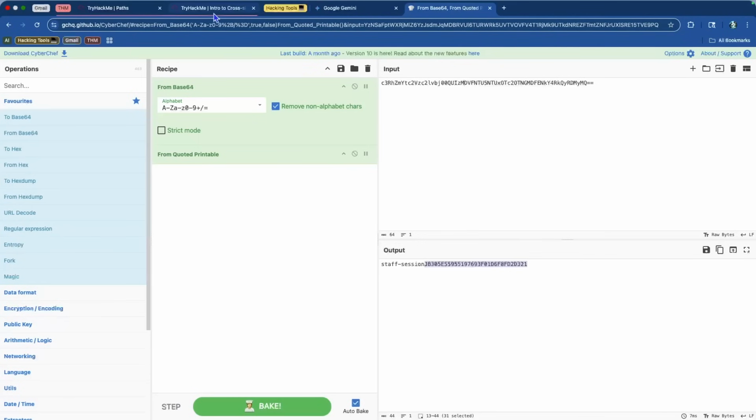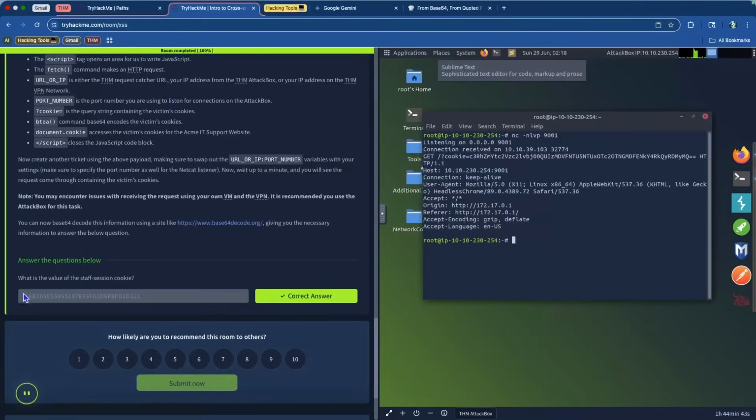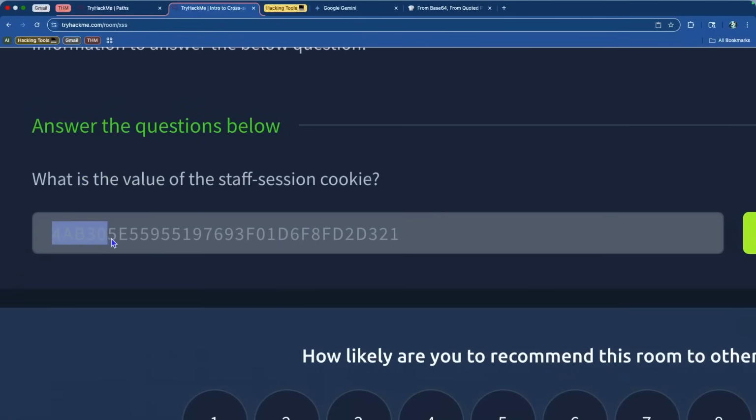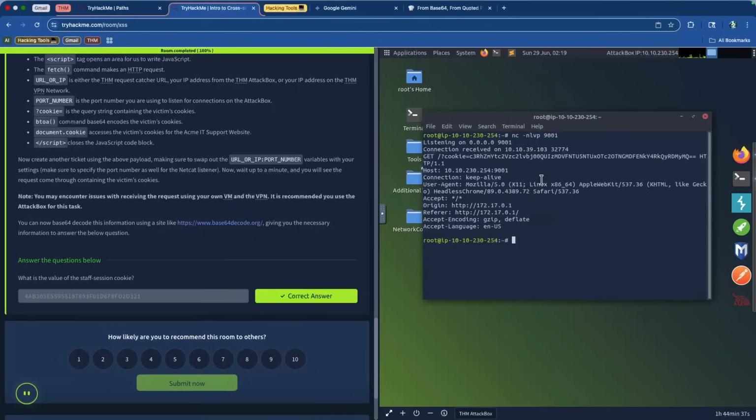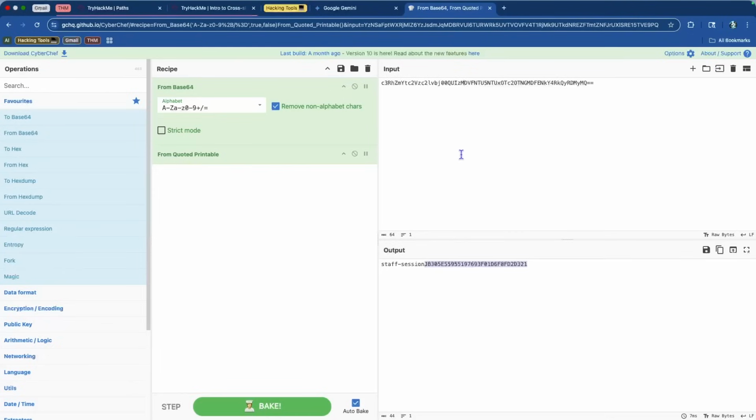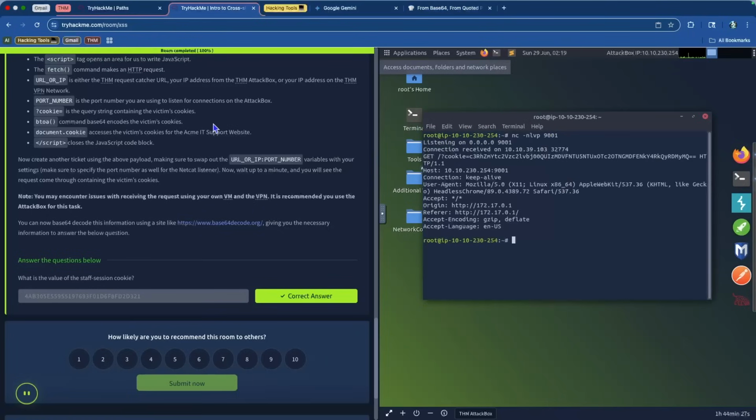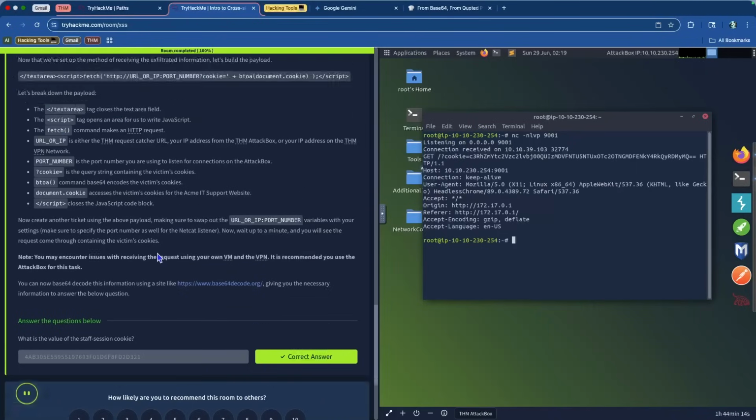So JB3, etc. And this one is actually different. So 4AB3 and so on. So that's actually different. So that's interesting. So maybe I needed to do the other 3 exercises to be able to pull this off, because the staff session cookie is completely different in this particular case. So I wonder if really it did need to be something else that I had to do, because that's actually very interesting that it's a different value that I got this time.